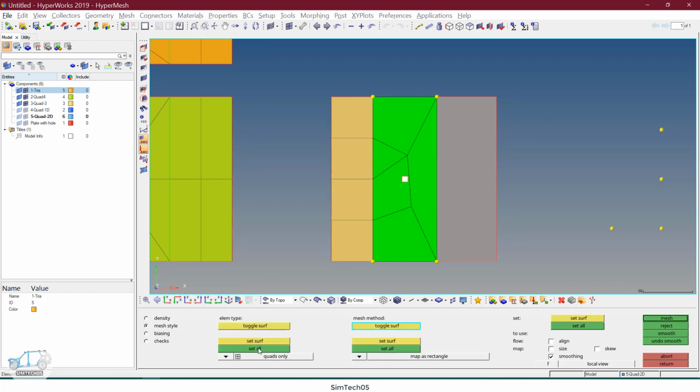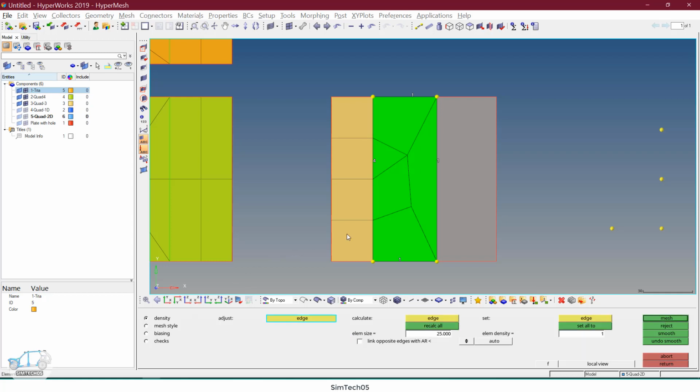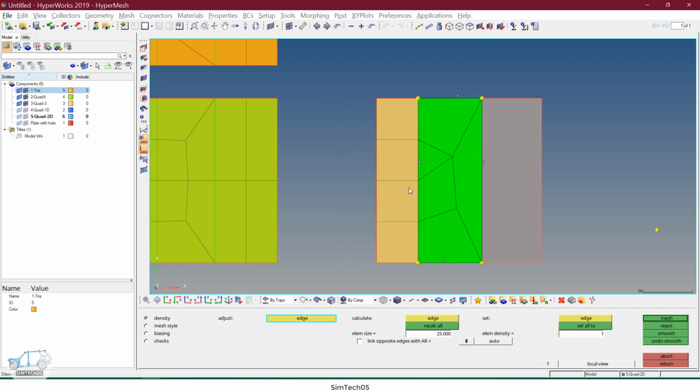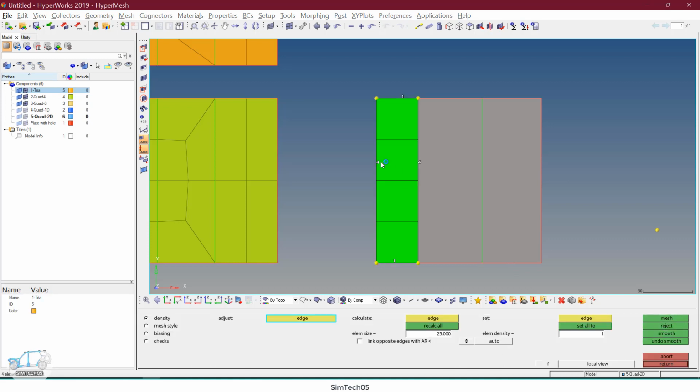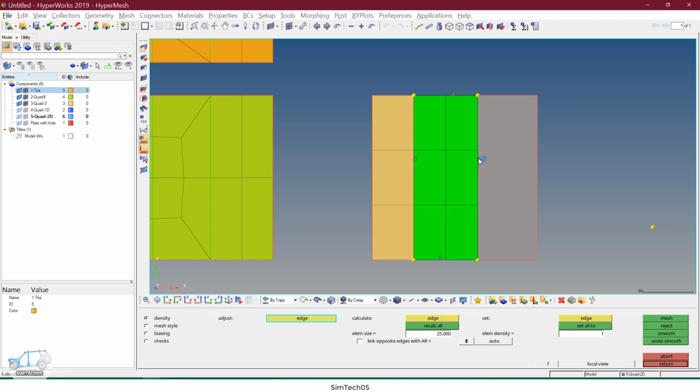Make sure in mesh style, set all, uncheck all these options and mesh. What mistake did I make? Oh sorry, this should be 3:1. So here should be 3 elements, not 4. Say 3 elements, then 1 element, here also one element, and mesh.